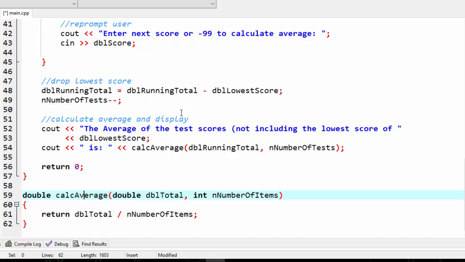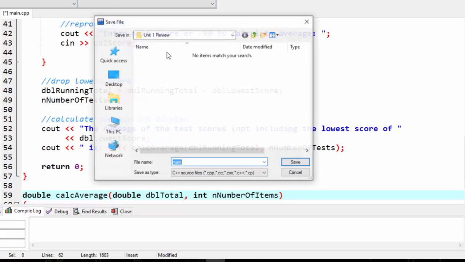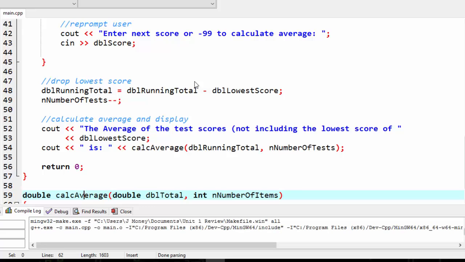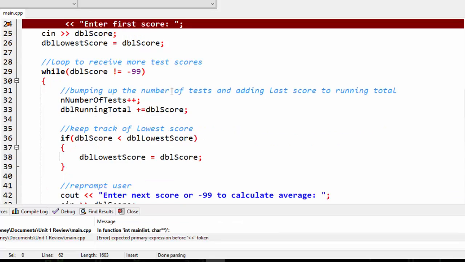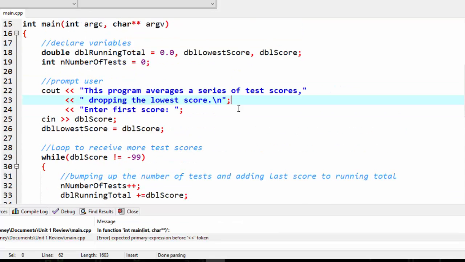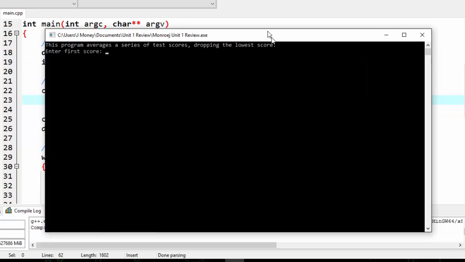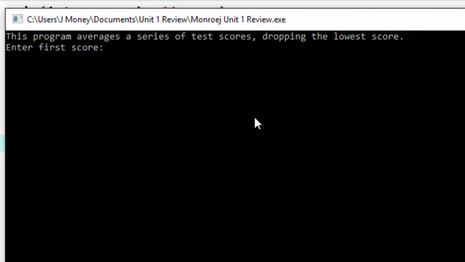Okay, I'm going to run this and give it a shot here. Save it. Any errors? Big money, no whammy. Oh, I have a semicolon here at the end. Since I'm carrying my lines over, that semicolon shouldn't be there. Okay. This program averages a series of test scores, dropping the lowest.